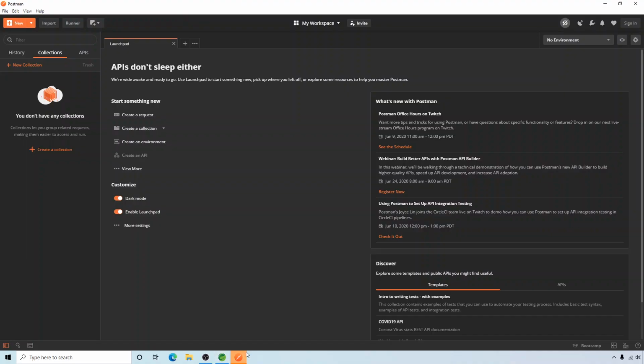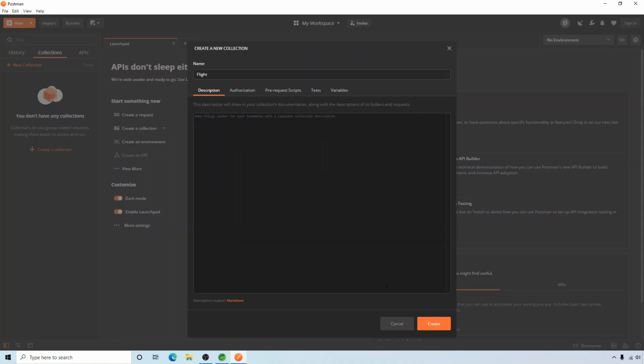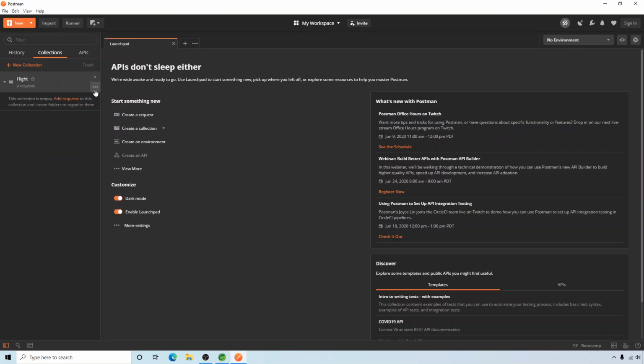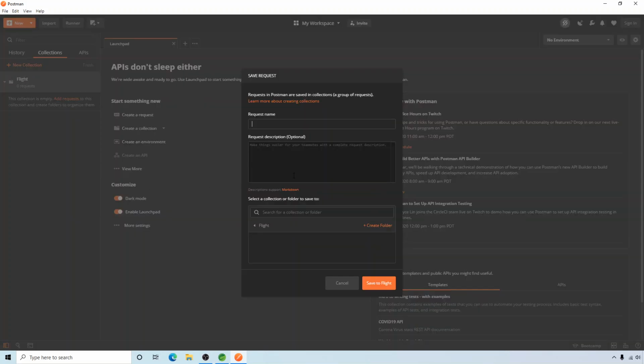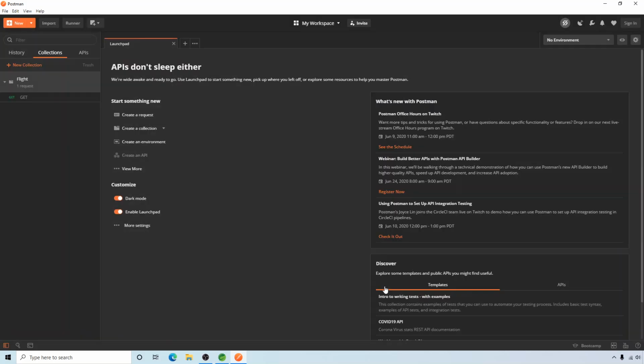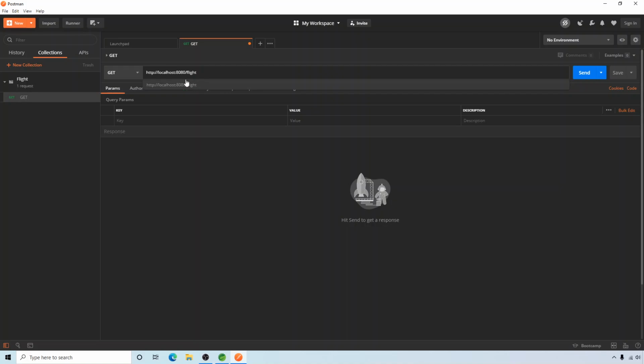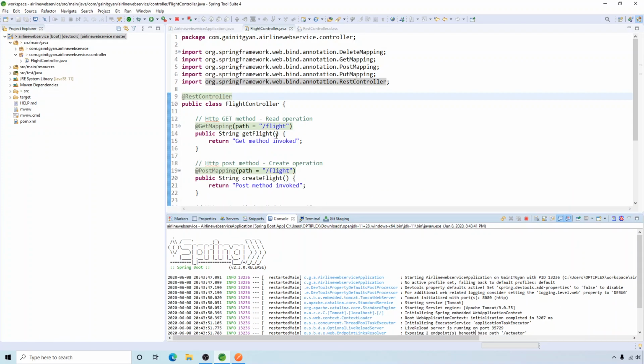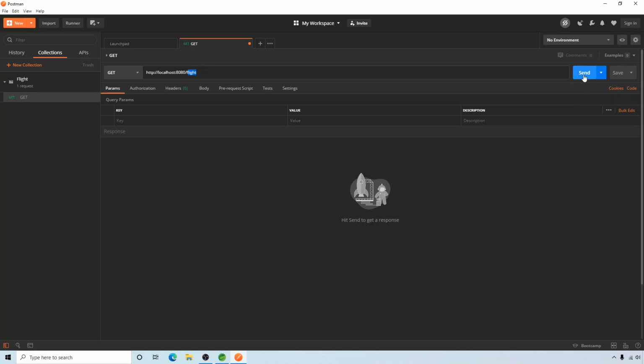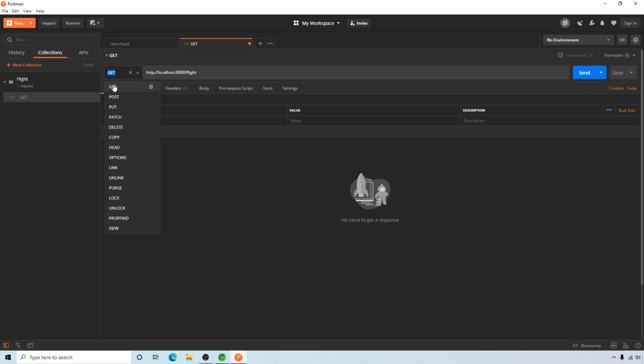So what we are going to do is let's go to Postman, and in the collections, I'll create a new collection and I'll name it flight, and I'll create it. And I'm going to add a request here, and I'll name it get and save it. And in the get, you can see that you can edit the URL, and here I'm going to type HTTP localhost 8080, followed with the path that we have given in our method mapping.